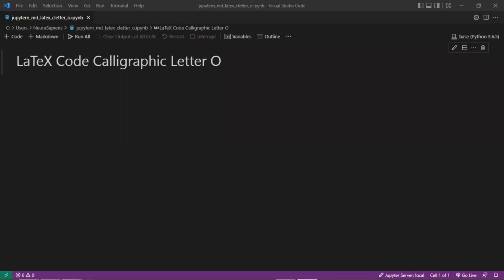In today's tutorial, we'll look at how to add the calligraphic letter O to a Jupyter Notebook Markdown cell using LaTeX code. So letter O is the 15th letter in the modern English alphabet, which is a Latin alphabet consisting of 26 letters. And we'll start here by creating a new Markdown cell.